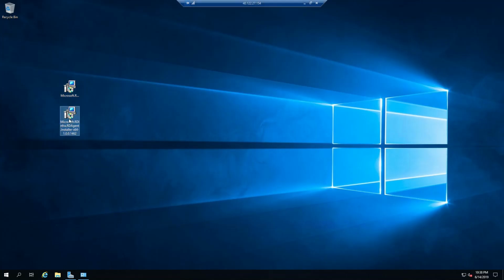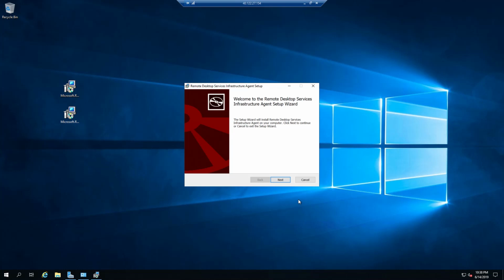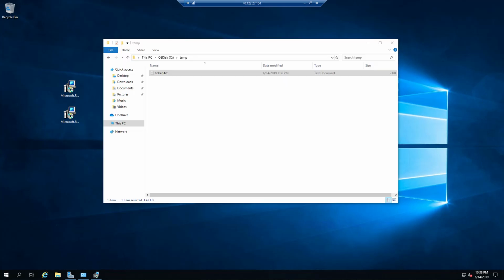So we're gonna start with the agent. We're gonna click next, and this is the first point where we're actually asked for the registration token. So let's go to the path where we exported the registration token, open that file, and provide it over here. On my local machine, I got my token file.